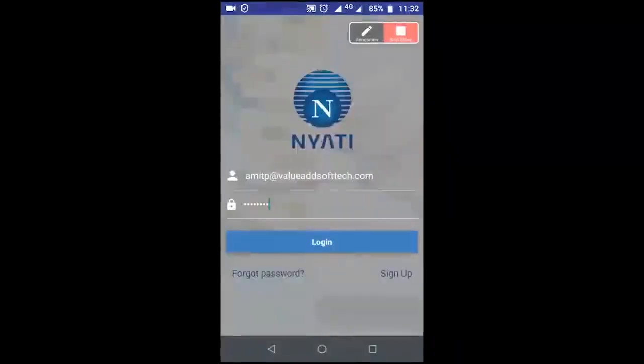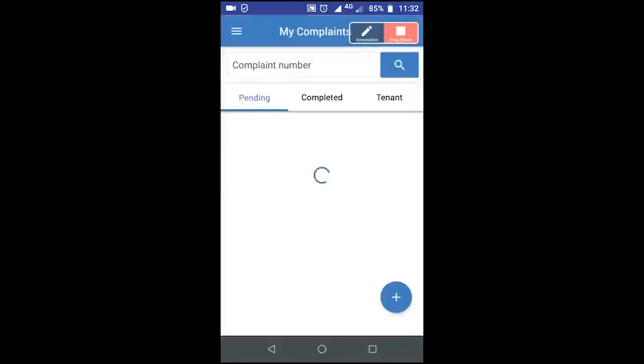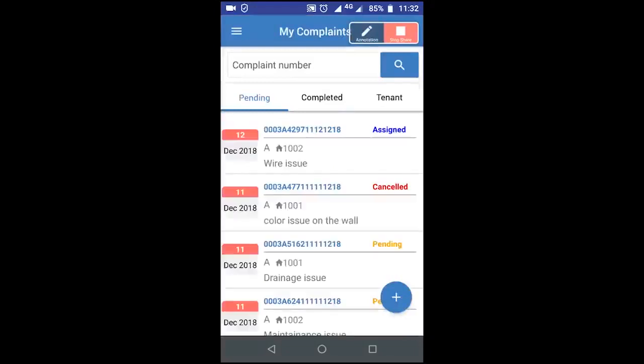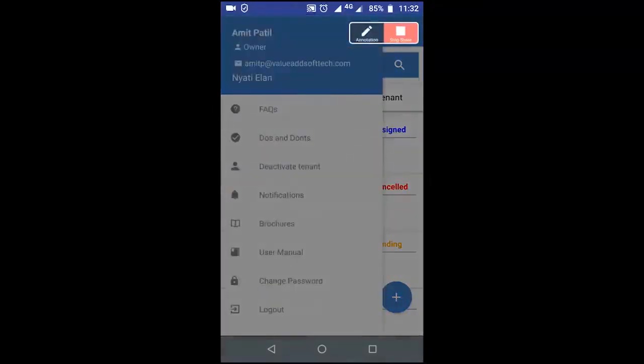Now let us go through the complaint life cycle. I'm logging in as one of the owner, tenant, or society managers. So let us log in as owner of Nyati Ilan. As you can see, there is a drawer on the left hand side. There are FAQs, do's and don'ts, deactivate tenant, notifications, brochures, user manual, change password, and logout buttons.